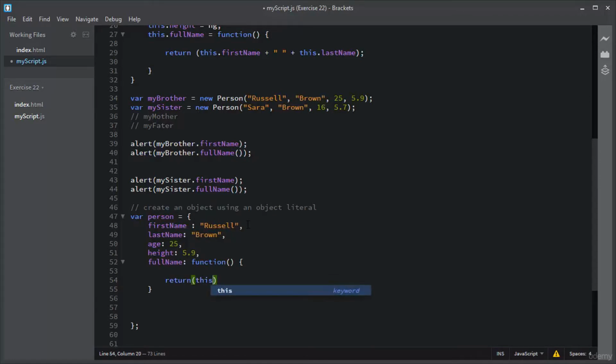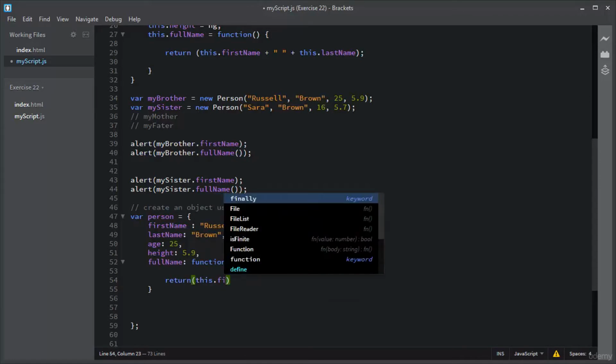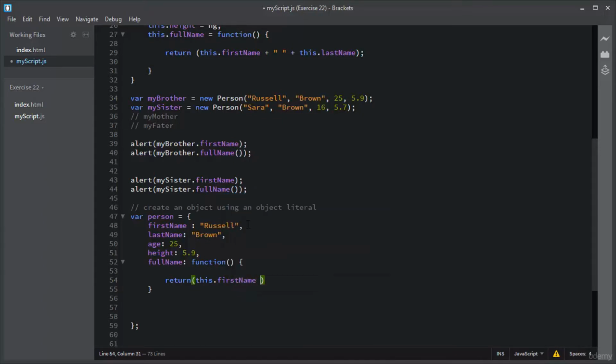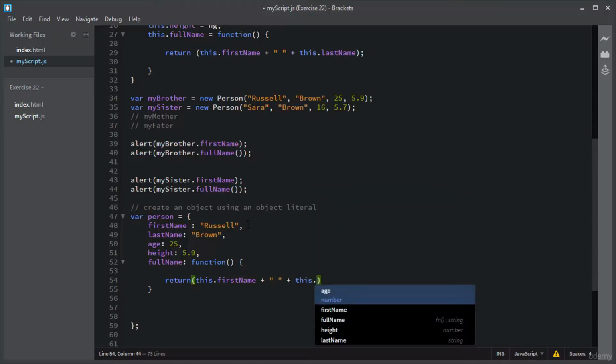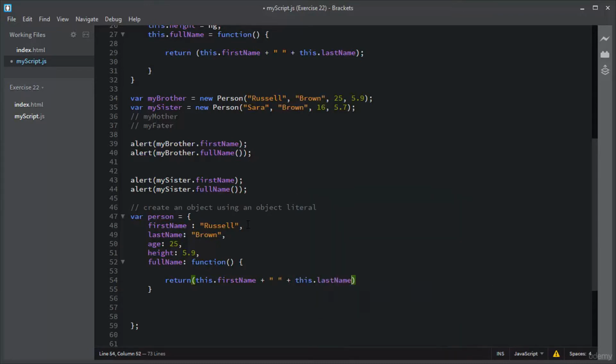I will use the this keyword to access the firstName property. I will add some space between first name and last name, and again I will use the this keyword to access the lastName property. So by this way you create an object using the object literal.